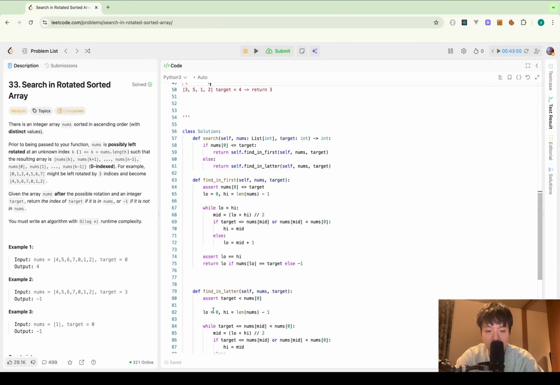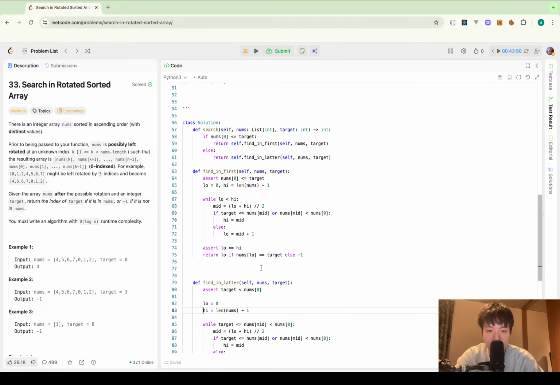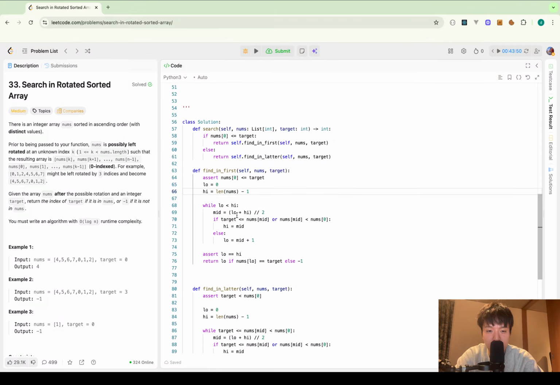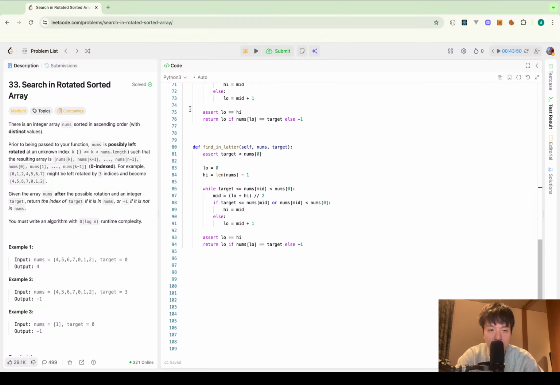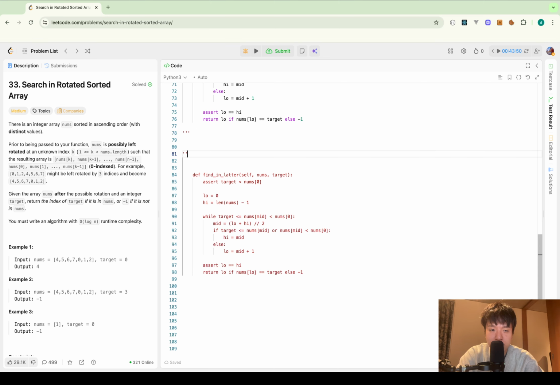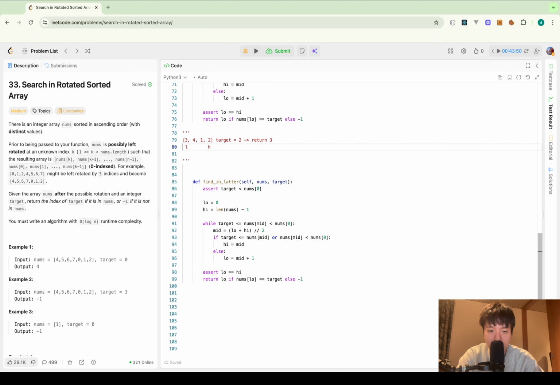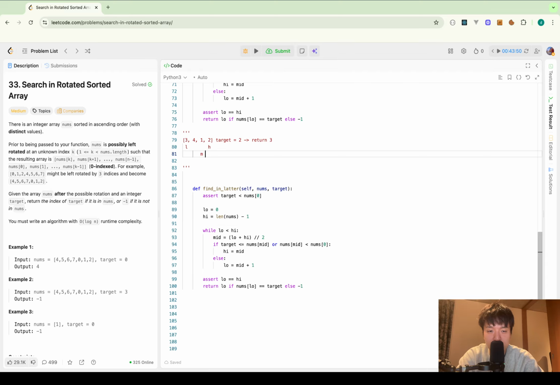The low and high begins from here in line 82. Wait, where's middle here? Hmm? Oh, no. This should be high is larger than low. In this case, middle should be 0 plus 3 divided by 2 is 2. So middle should be here.